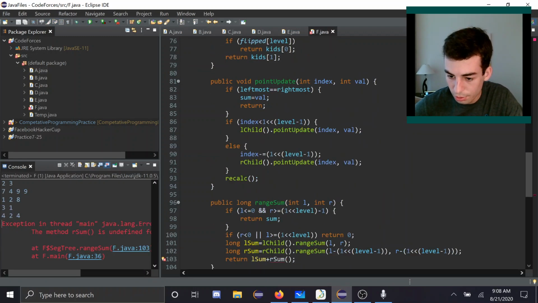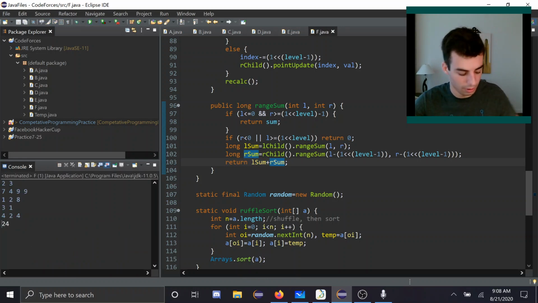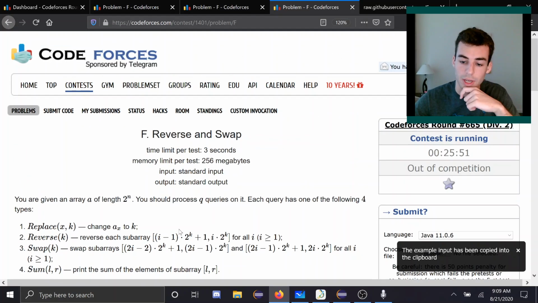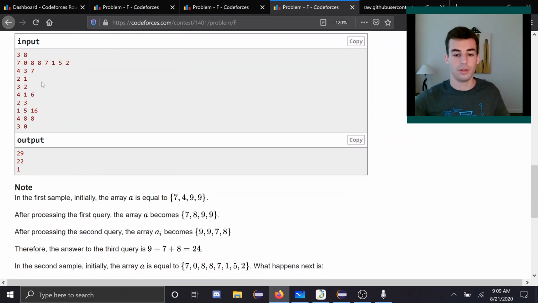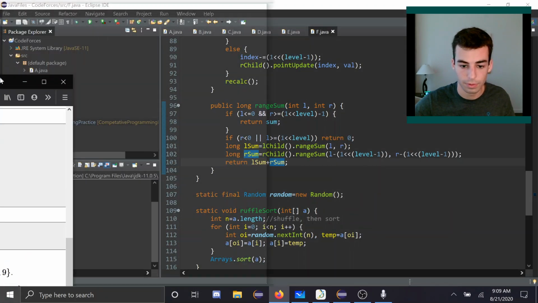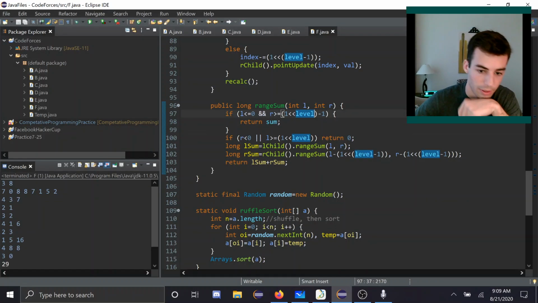Unresolved compilation issue. Good. Well, it's broken. How much time? 25 minutes. All right. Let's draw it out. Well, maybe it's probably helpful to print the array after each step, huh?